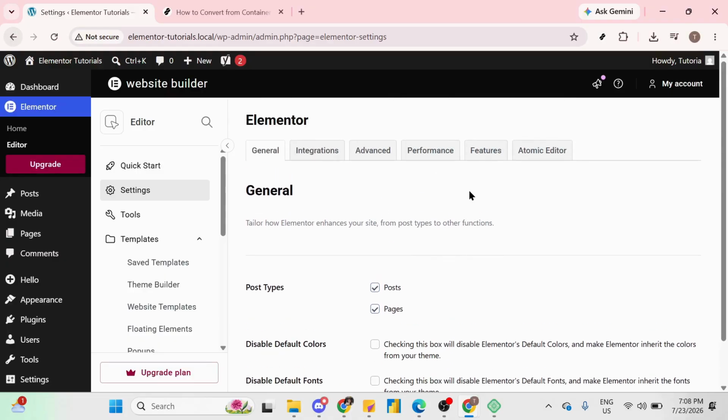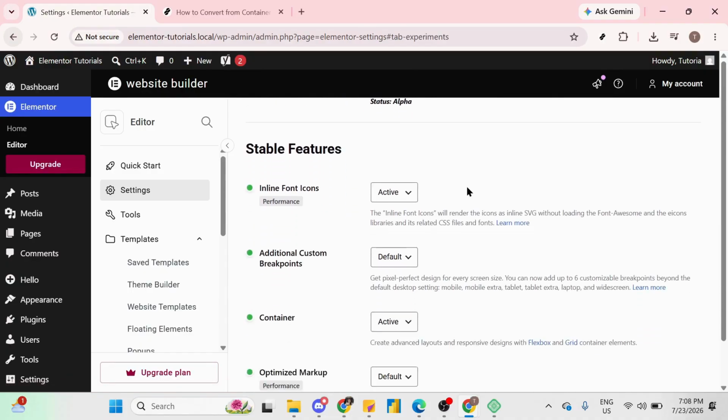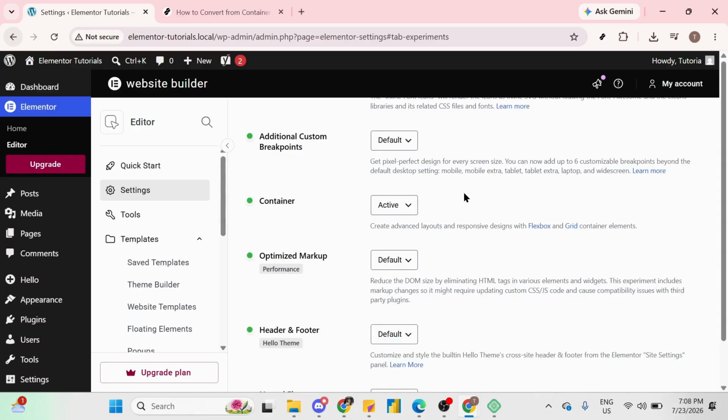Now, click on the Features tab. This section contains important settings that will help you manage how Elementor operates on your site. Take a moment to familiarize yourself with these options.